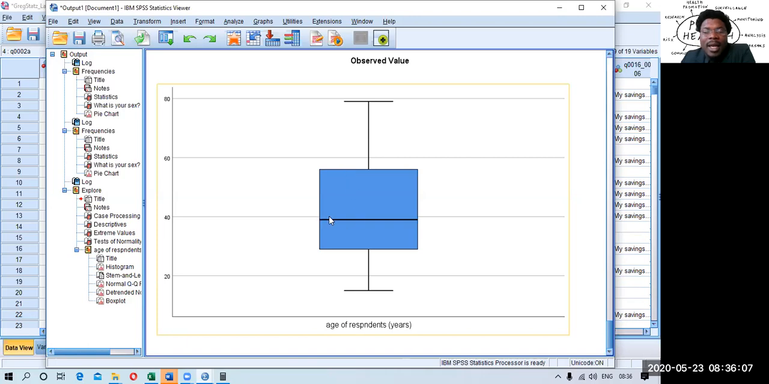And then this thick line in the box is actually the median, not the mean, the median. Remember, the median represents Q2. Q2 is the median, the second quartile. So this is the first, this is the second, and this is the third. The second quartile is the median, and we can actually track it on the y-axis to get the value, about 39 and so on. So this is how you interpret the box and whiskers plot.